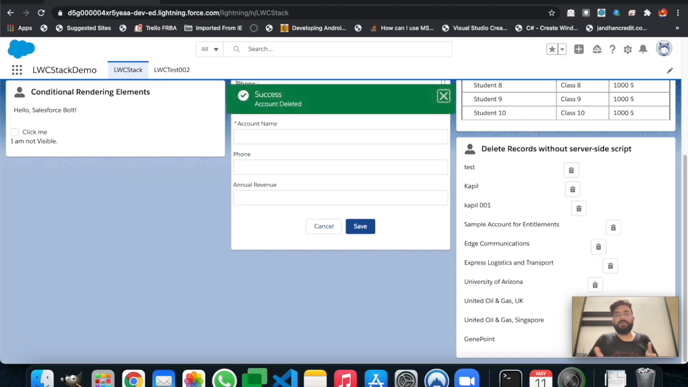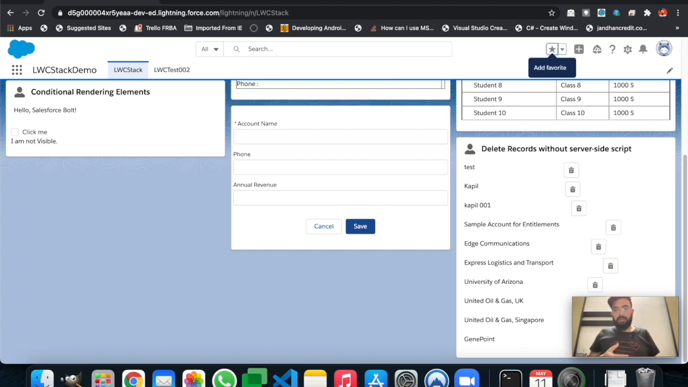So guys, that's how using the record APIs, you can use the APIs directly to perform any action without using any server-side code.